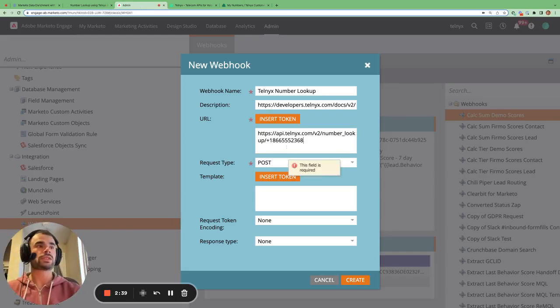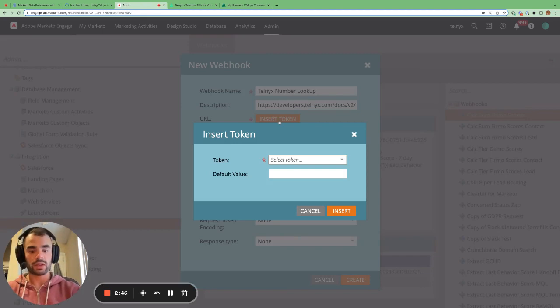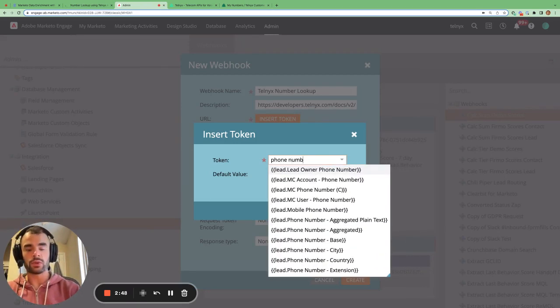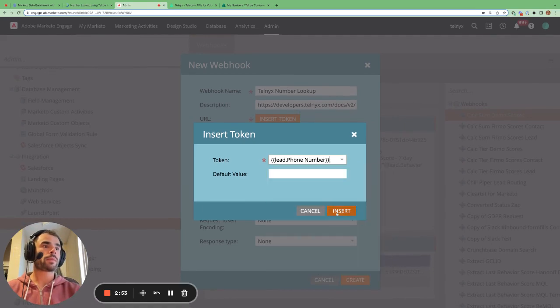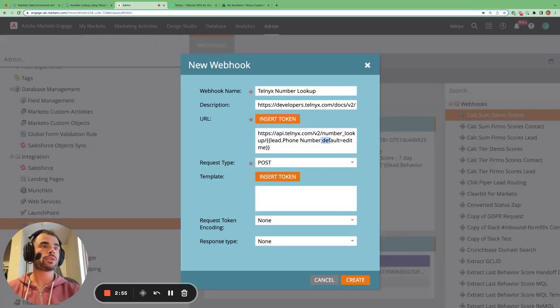And what we're going to do is we need this phone number to be a variable value. So we are going to insert the phone number lead token here. I'm going to delete the edit me. I'm going to delete the default value, sorry. So now this will pull in the lead's phone number. So that means for different leads, we'll pull in the phone number for each lead here to get all the number lookup information.